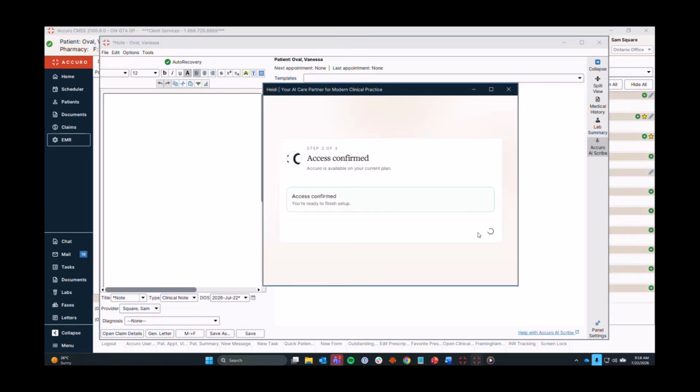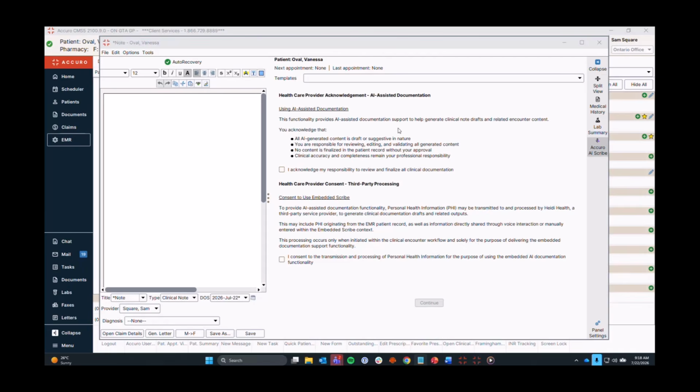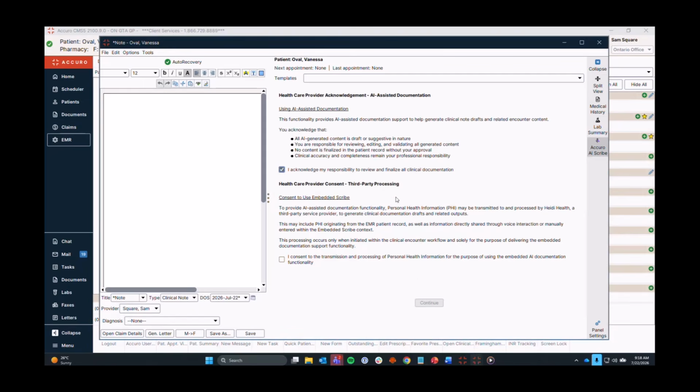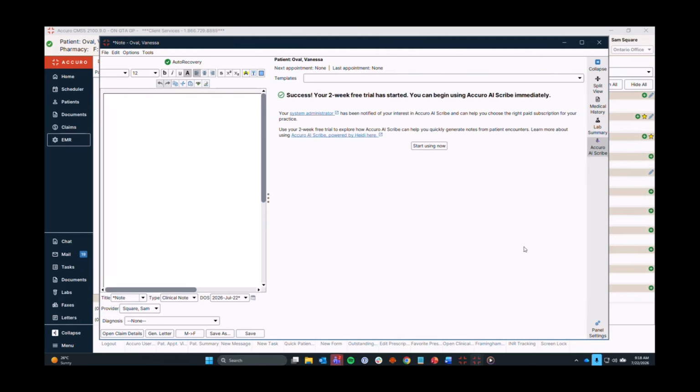We'll continue again. We're just following the steps. We'll close the window. And then we do have some documentation. I recommend that you read through this and acknowledge and accept the terms and conditions. And then we will continue. So this is a success.